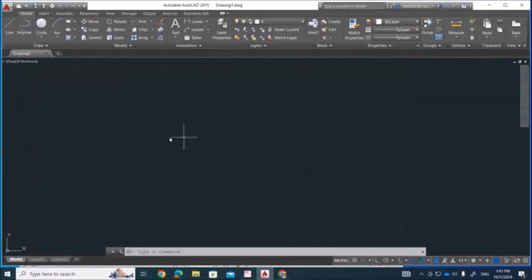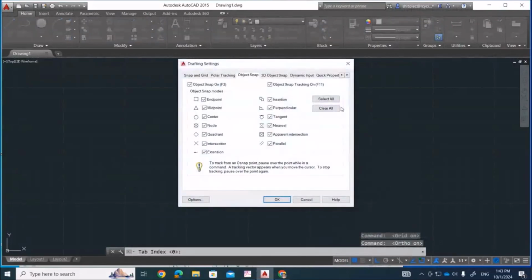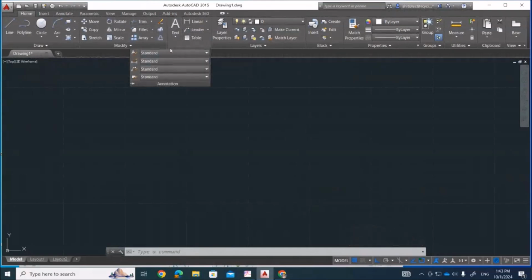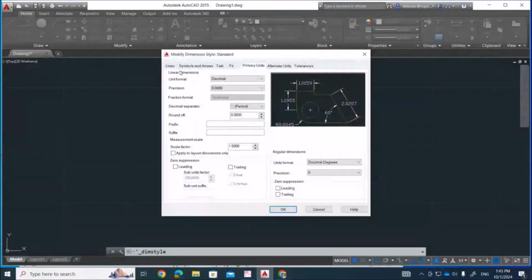So go first. This is a blank plane. Make grid on, ortho on. It will be very helpful. Then object snap, select all. Okay, whether it is there or not, you have to do this work. Then annotation, modify dimension style. Yes, dimension style, and click modify. There are 4 zeros. I need 4 zeros. Modify and select 4 zeros.